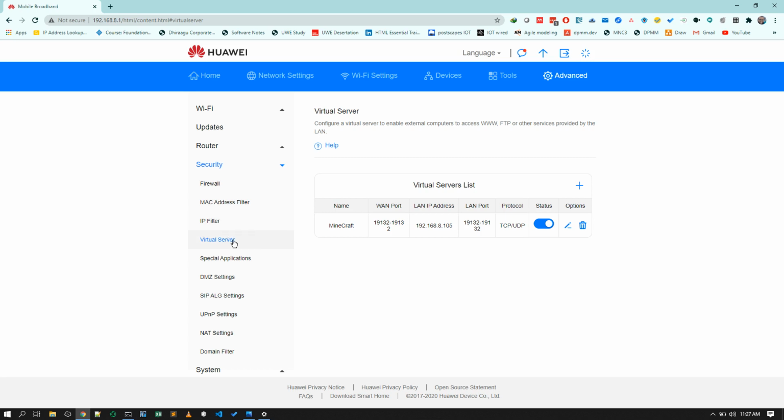In other routers also, usually it will be something called virtual server or virtual application, or sometimes port forwarding. Most of the time it will be in the advanced menu under security, because you are doing a security setting.